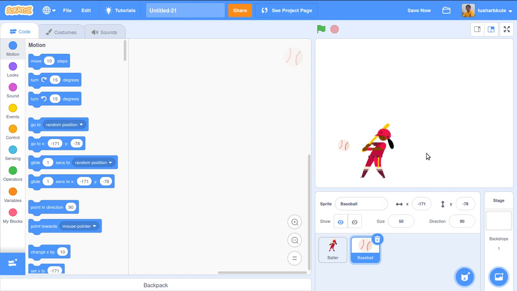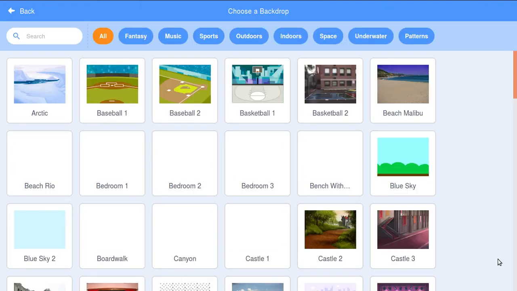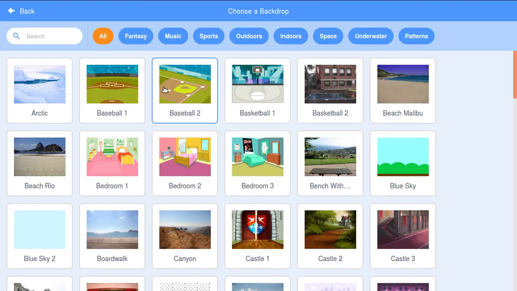By animation, now the batter will hit the ball, and once the ball is hit, the ball will go in the air. That's what my task is. So I have added the second sprite. Now let's add the battleground also. So go to backdrop, choose the backdrop. Let's use the baseball ground like this.